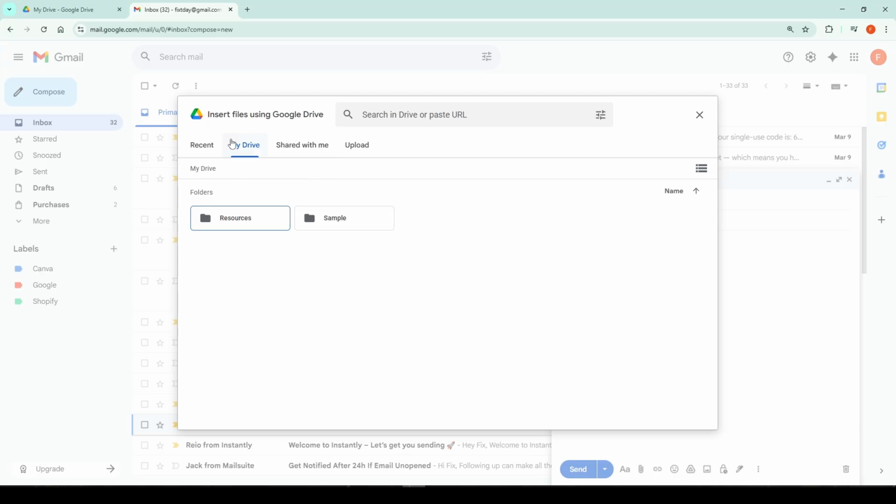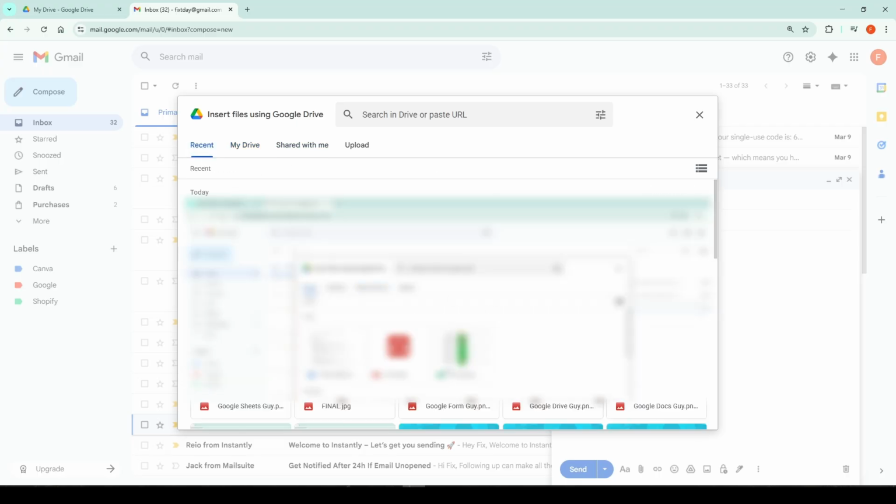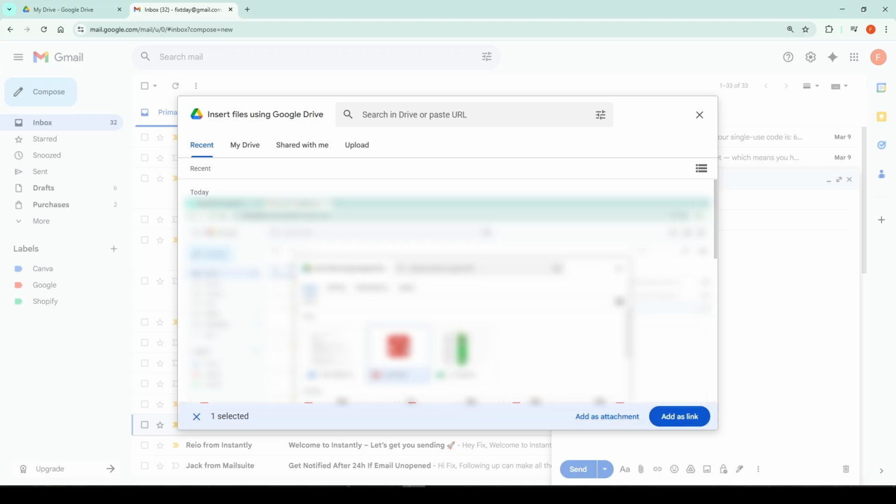You can browse through the My Drive tab to find files stored in your drive, or you can switch to the Recent tab if you want to quickly locate files you recently opened or edited. Once you find the file you want to send, click on it to select it.